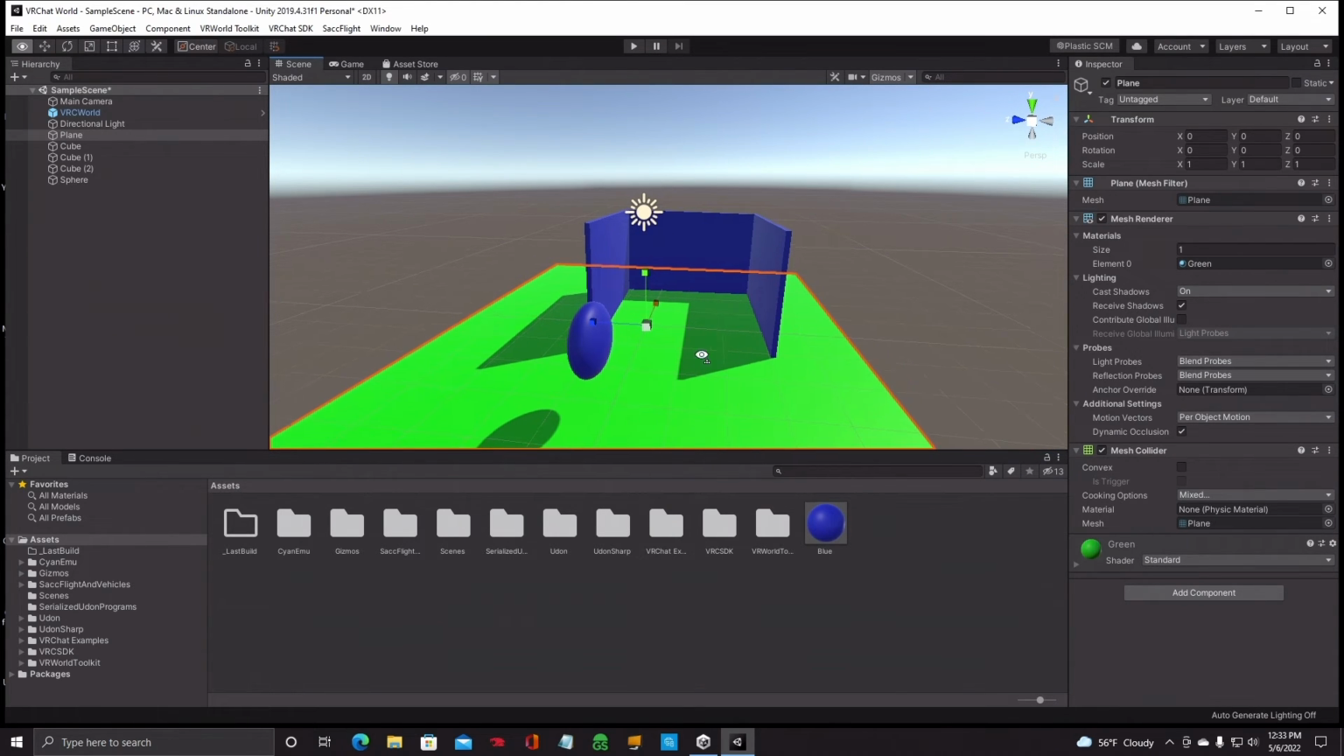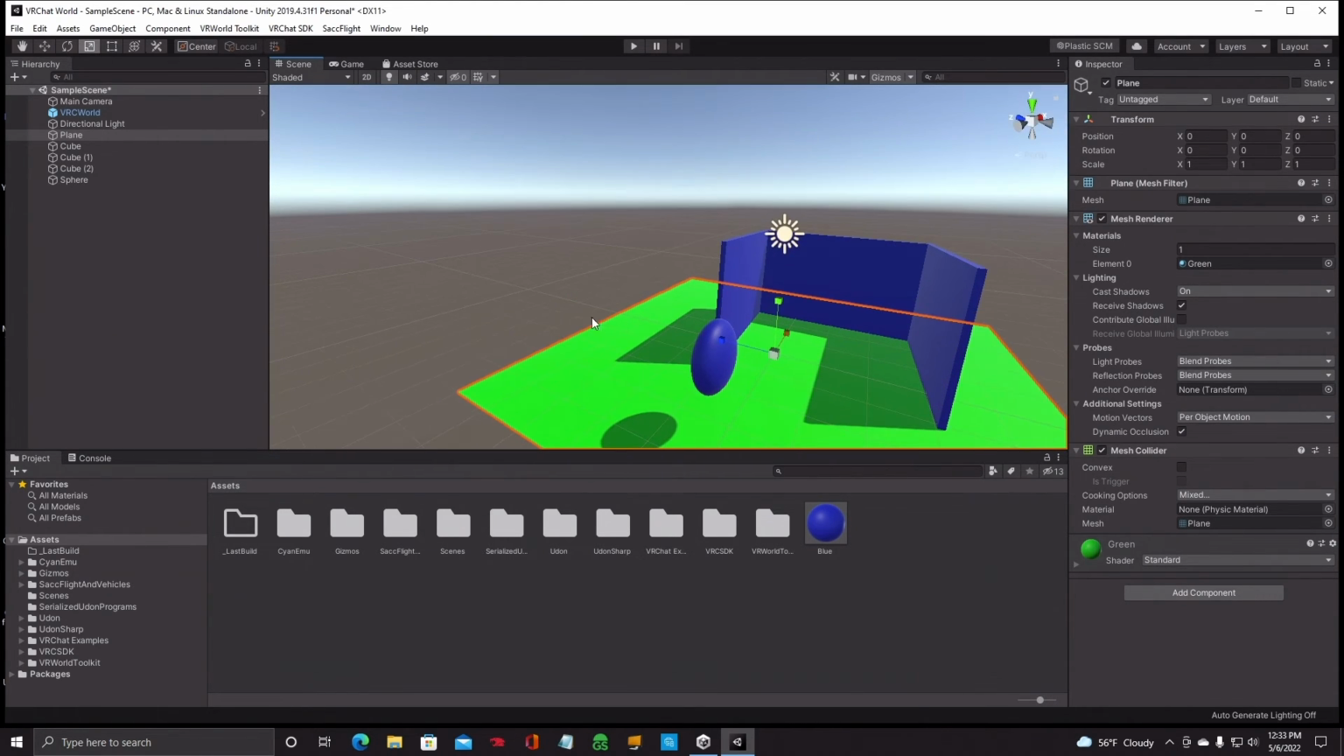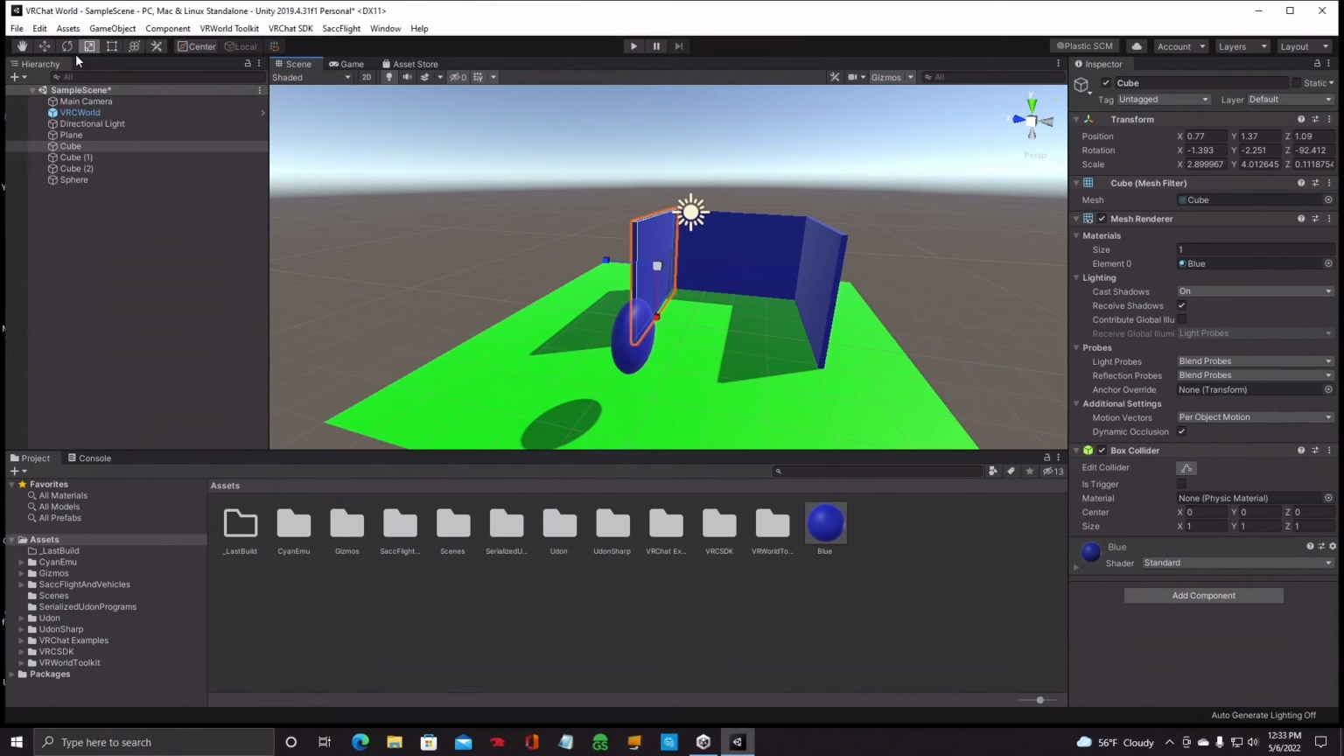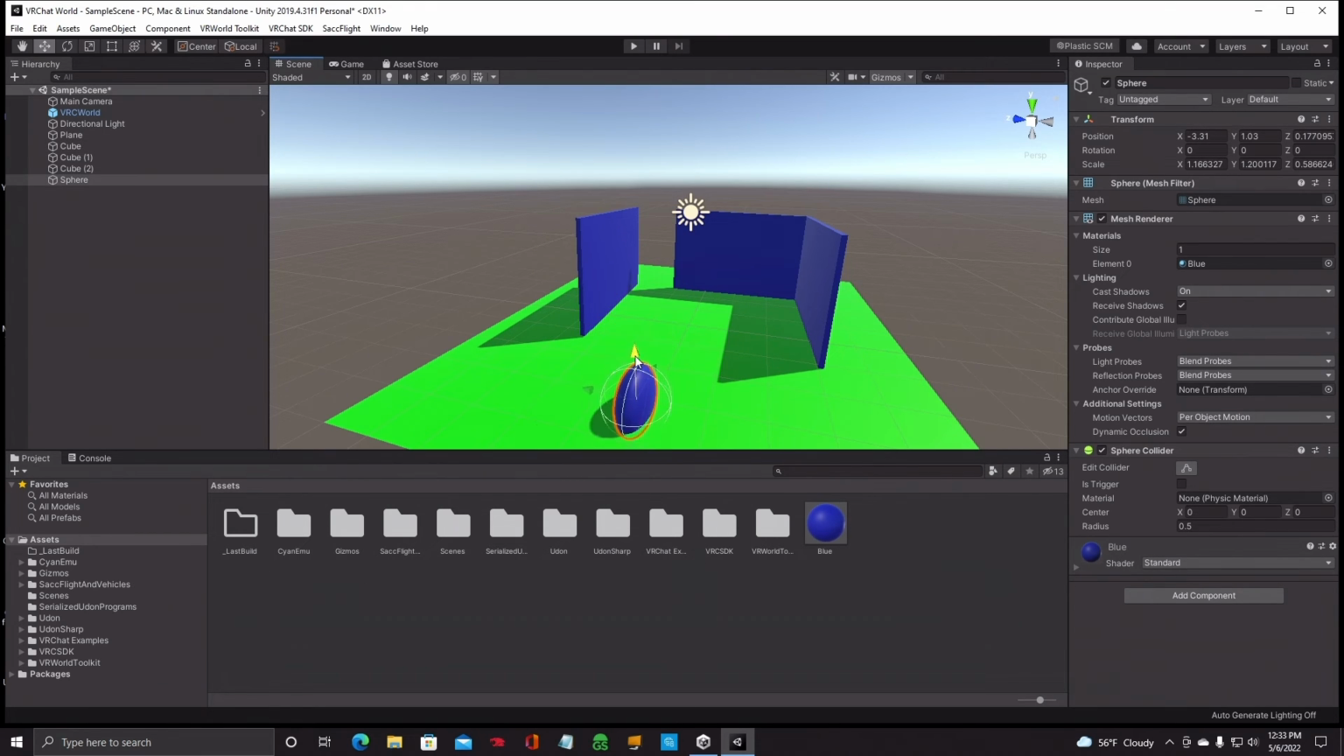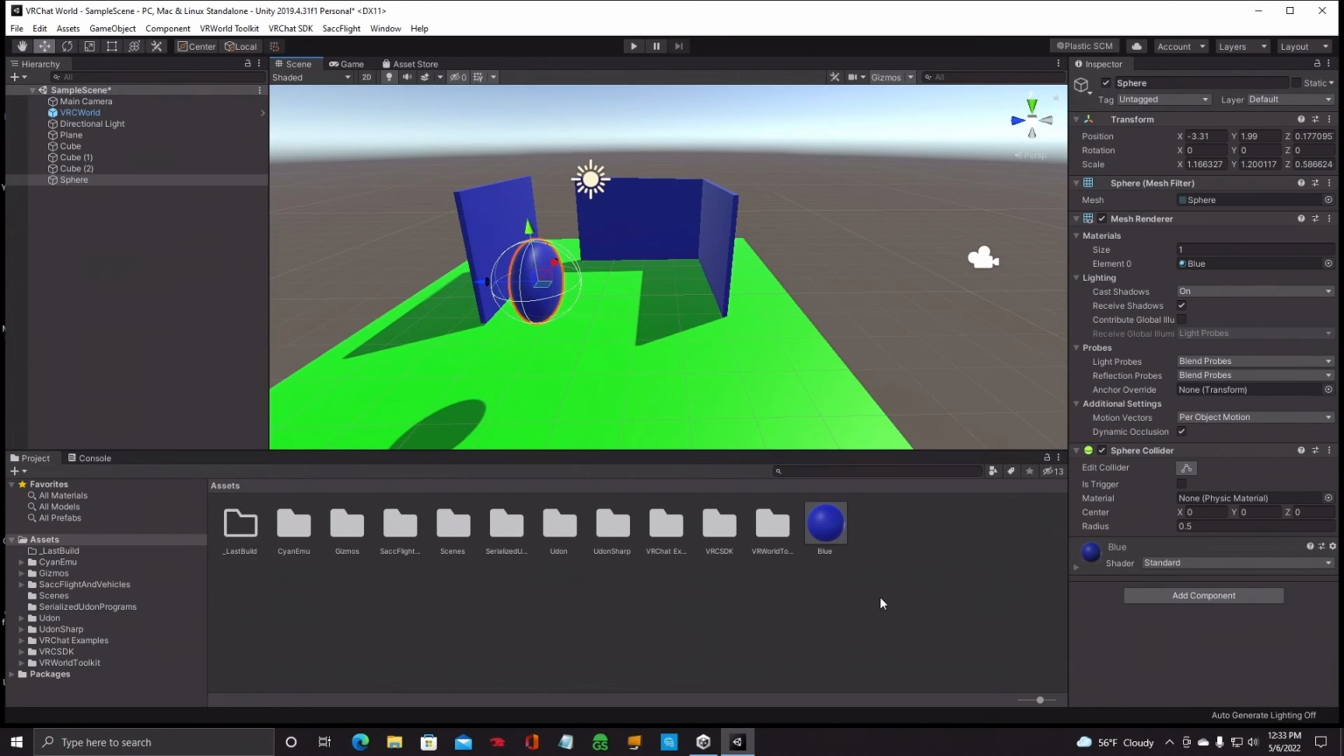All right, so that is how to create objects in Unity, move them around, and create materials.